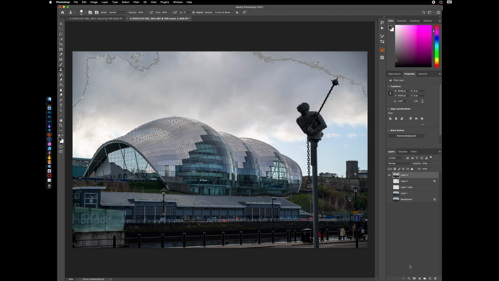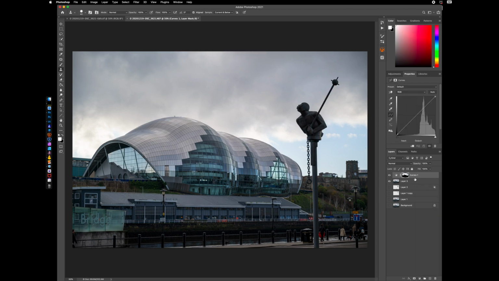With the selection loaded, if I choose anything, levels, curves, hue, saturation, any adjustment layer really, it will apply that adjustment layer and it will inherit the selection as a mask. So there's our first curves adjustment layer, which will only impact what's in our mask in white, or certainly not black anyway. So levels of grey and so on exist in there.